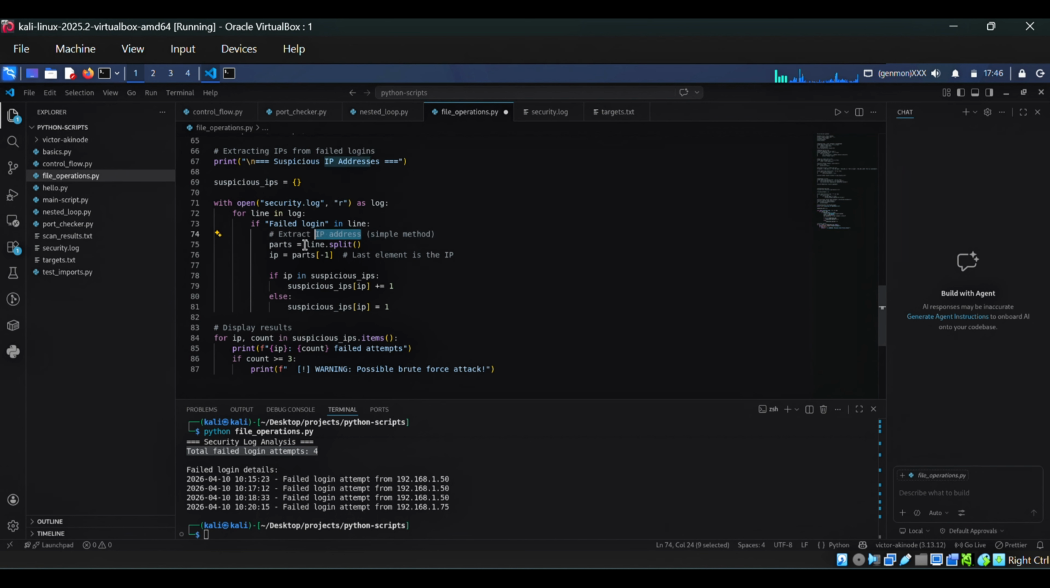After that, we are going to split. That is to break the line into list of words. And since IP address is the last thing there, so we are indexing the last one. We are getting the last elements, which is why we are using -1, because -1 will pick from the back. Then coming to the next if statement block.